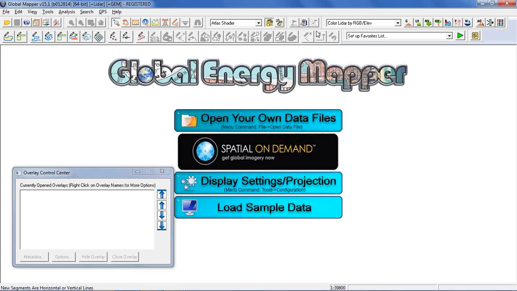That's what we're looking at right now. It was released a couple of weeks ago. It is a free upgrade, as I mentioned. If you're using version 15, you can download it right from our website, run the installer.